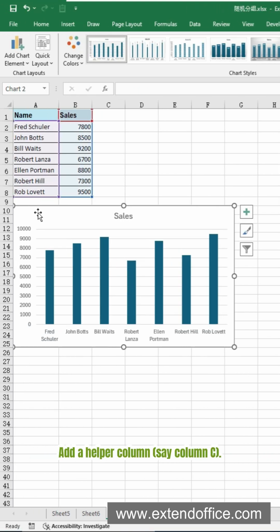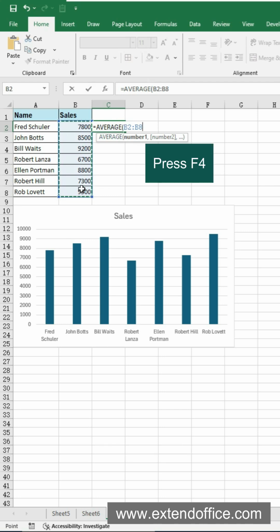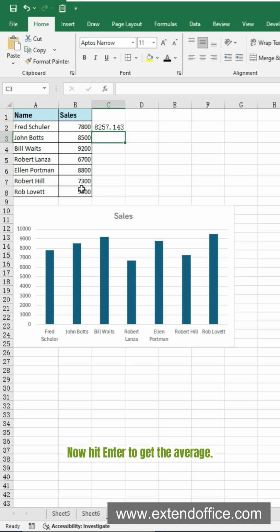Add a helper column, say column C. In C2, enter the average function and reference the data range. But don't hit enter yet. Press F4 to lock the range with absolute references. Now hit enter to get the average.